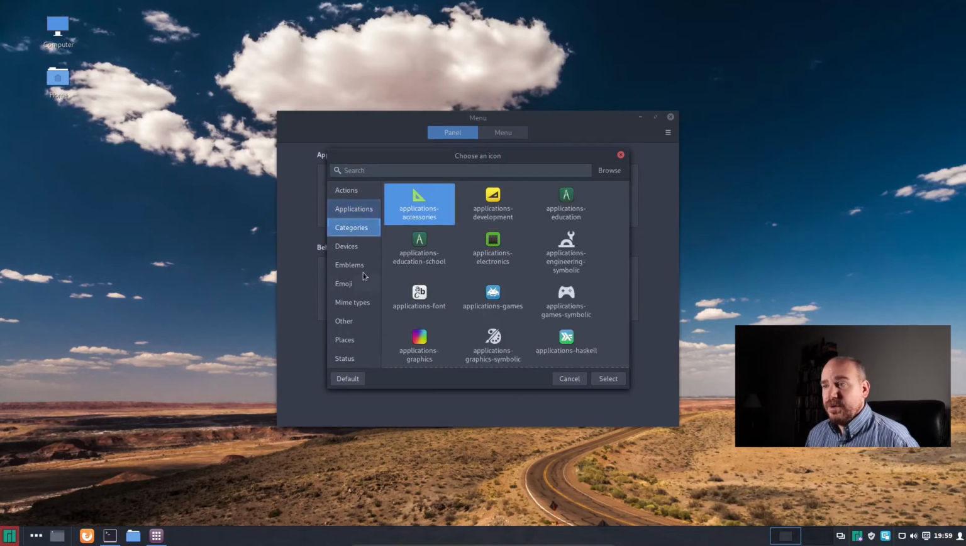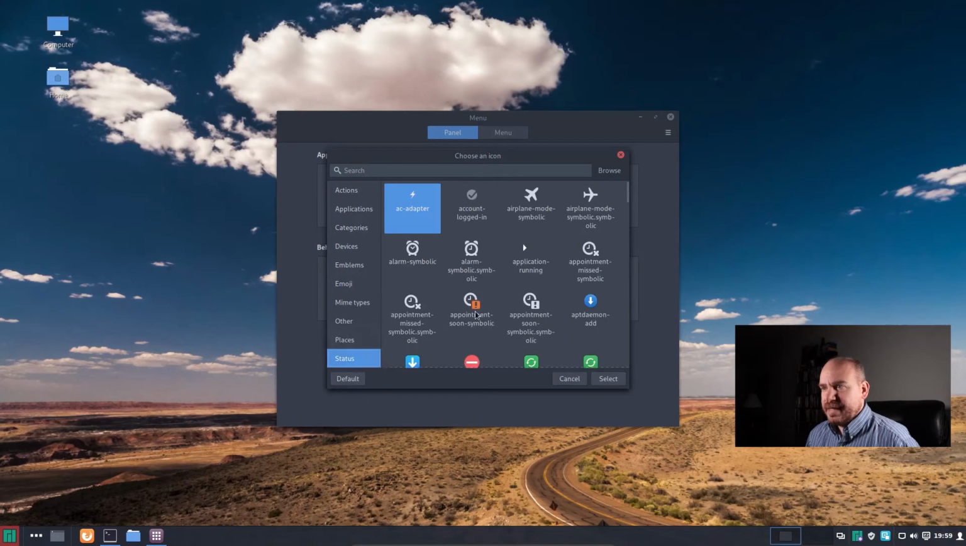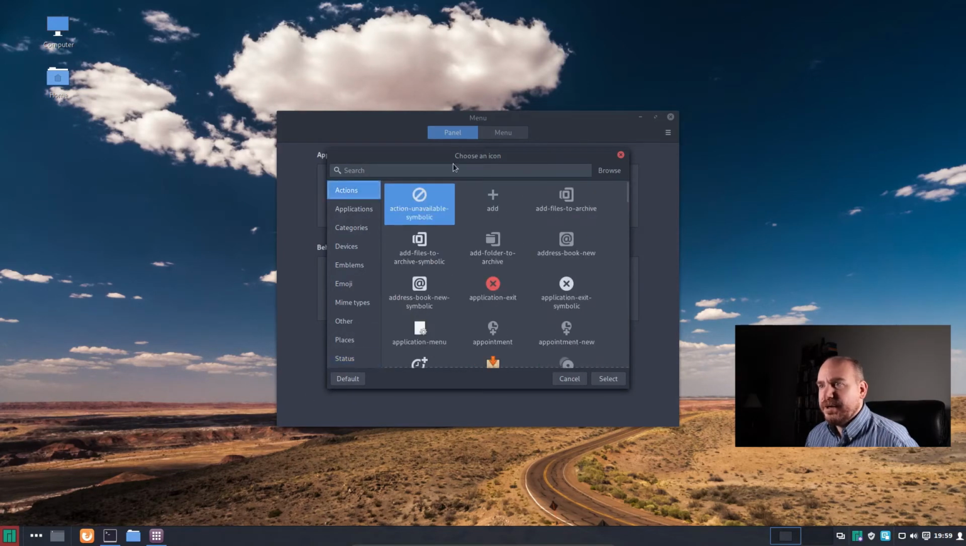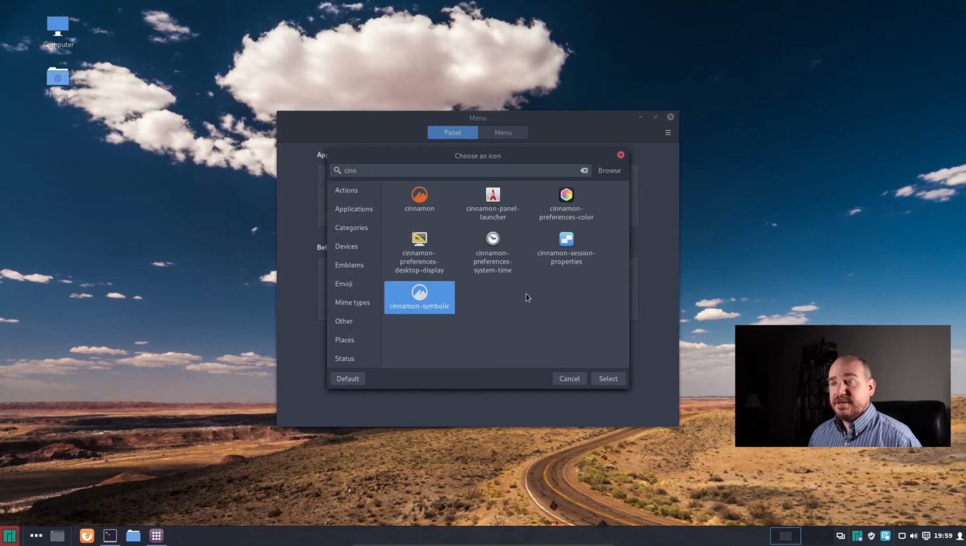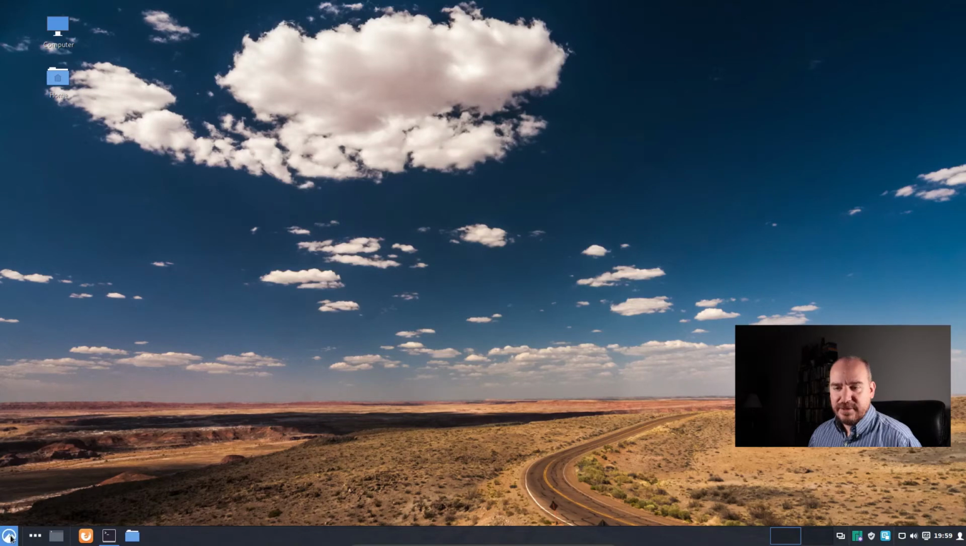You can go through here, there are hundreds and hundreds of choices. That little arch guy doesn't look bad. I mean, you can make it whatever you want. I like the default cinnamon icon as opposed to any of the default ones that come with the distributions. So I'm going to select that and close out of there. And now our menu just looks like that. That's pretty cool.